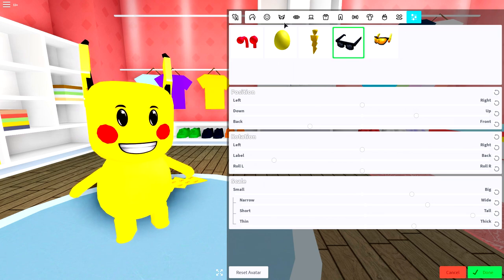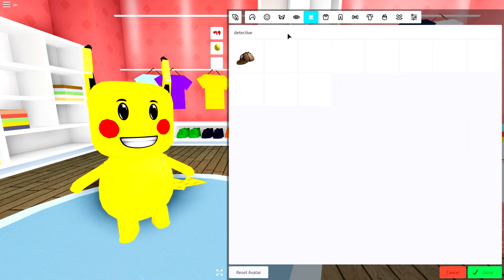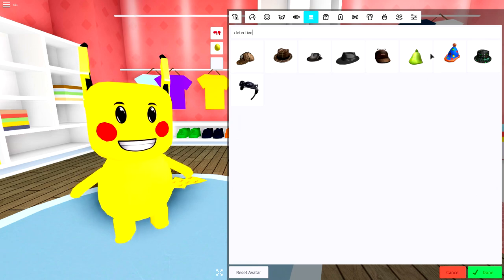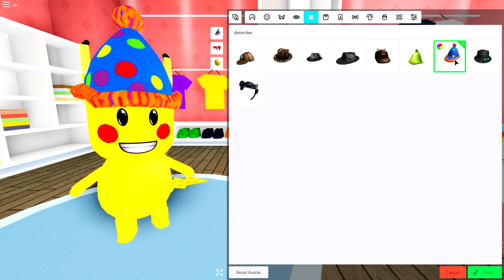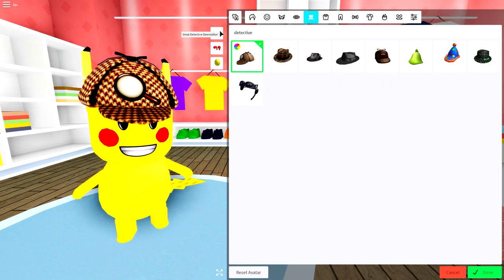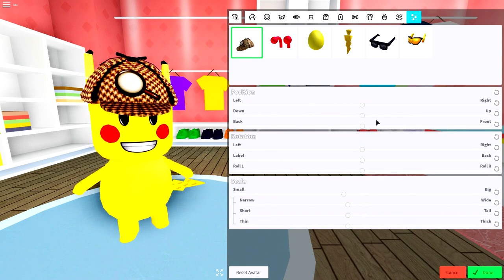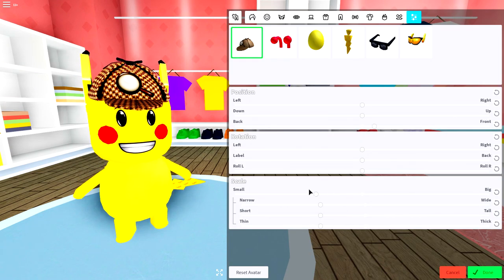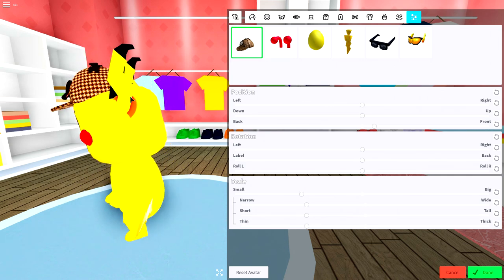This is Detective Pikachu. So, come to the hat selection, because we need to give him a detective hat. So simply search detective, and you can equip any hat that you want to. You can even equip this one if you really want it. Guys, we're going to be equipping this one called the Great Detective Deerstalker. Simply come to the tuning selection, bring it to the front slightly, and make it smaller just like that. And that is already looking absolutely amazing.